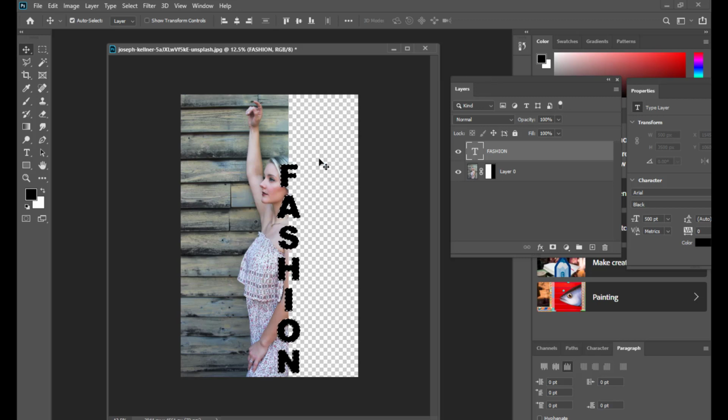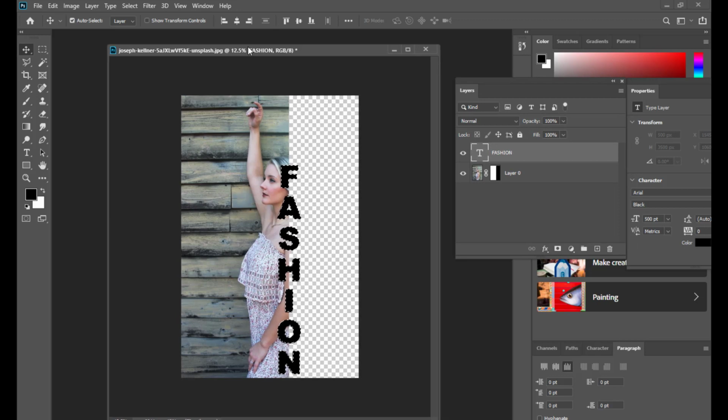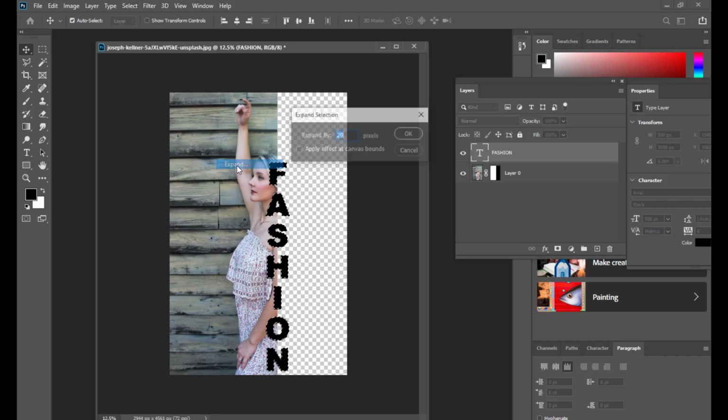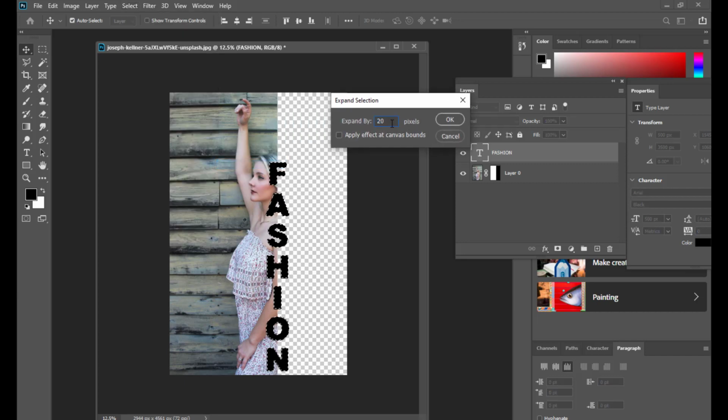So we need to expand it. Where can we find the expand selection option? You have to go to Select, and then in the Select menu go to Modify and then select the Expand option. So we can give a big value here.